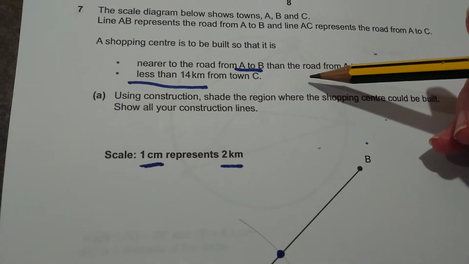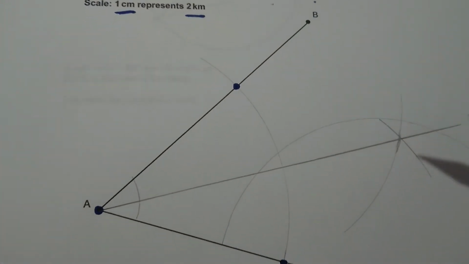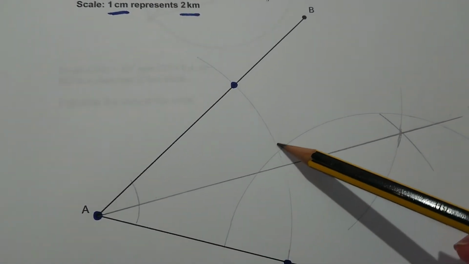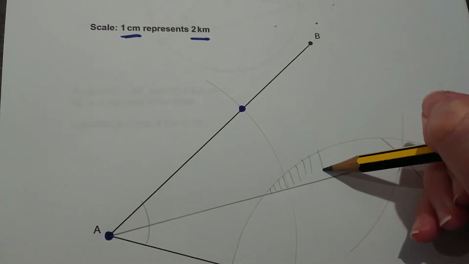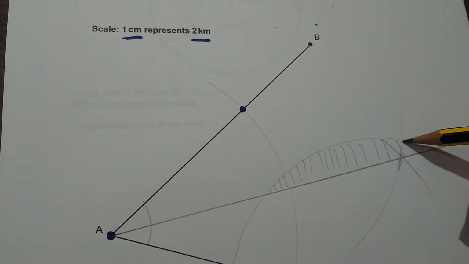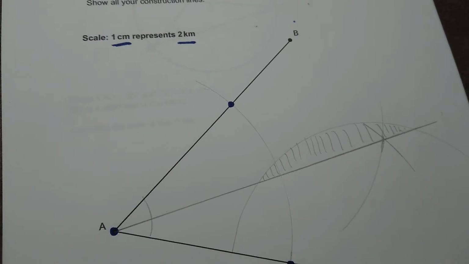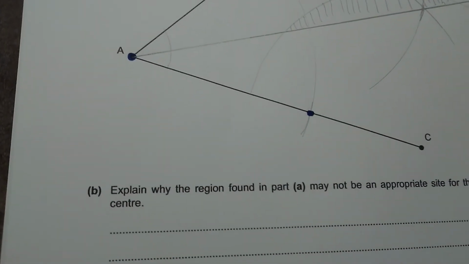But remember, it also has to be within 14 kilometres from town C. So it needs to be inside of that circle that I've also drawn. So therefore it would be this section here that I would shade.